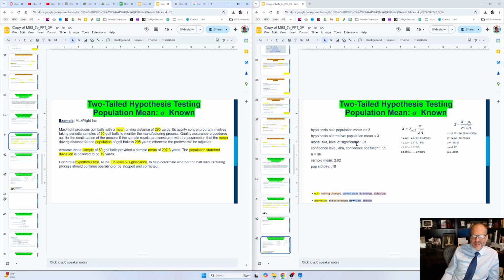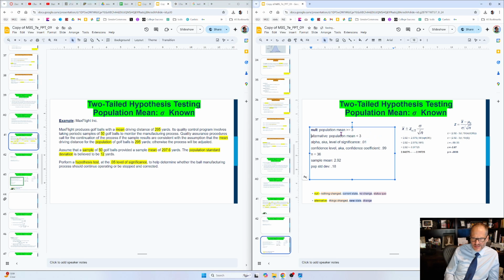And we can start to gather our data. So here's our null hypothesis, right? I'll make this bold, and we'll get rid of that. And then here's our alternative, and we'll make that bold. The null is the population mean is equal to 3, and the alternative is the population mean is not equal to 3.